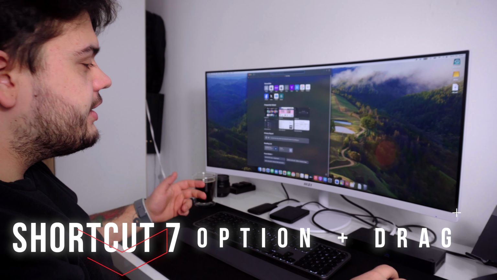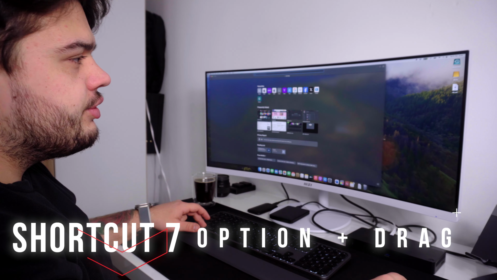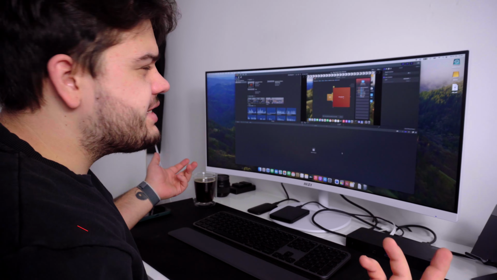So you know when you're trying to resize a window, you have to go like this and then you go back. Did you know that if you hold Option while dragging, you do all the sides at once?